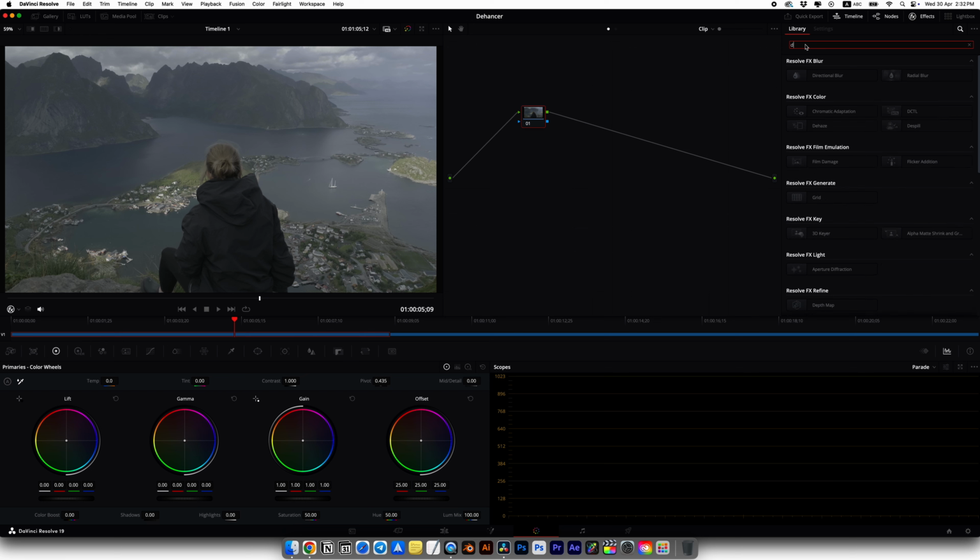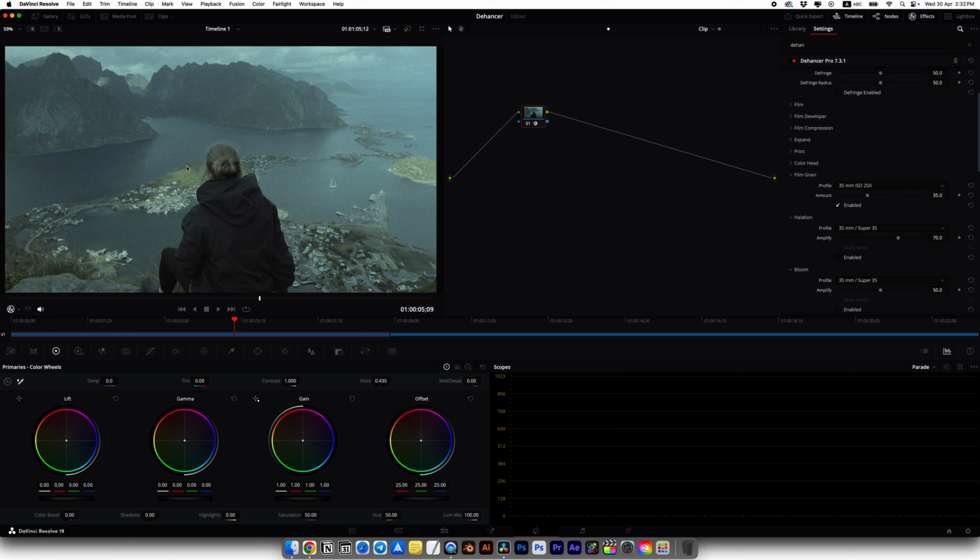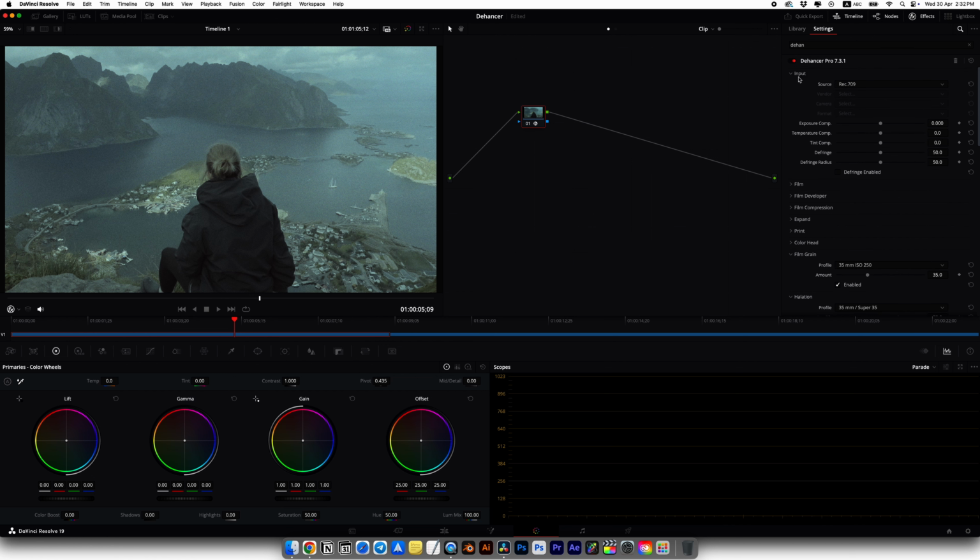Go to the search bar and type Dehancer. Just drag it onto the node. Right now our clip looks bluish and ungraded, but give me a few seconds and we'll get an amazing result. In this video I'll show you my favorite settings in Dehancer and how I adjust them.